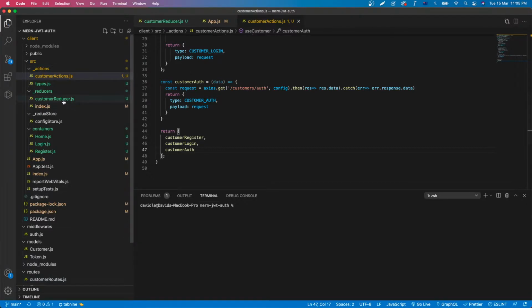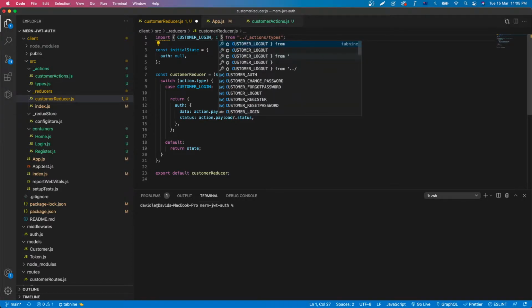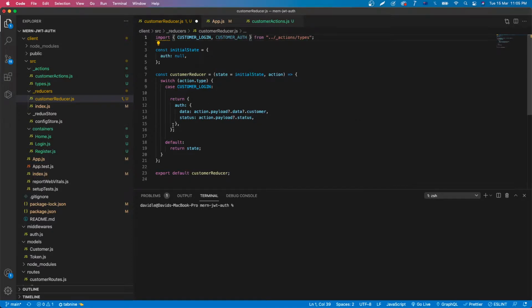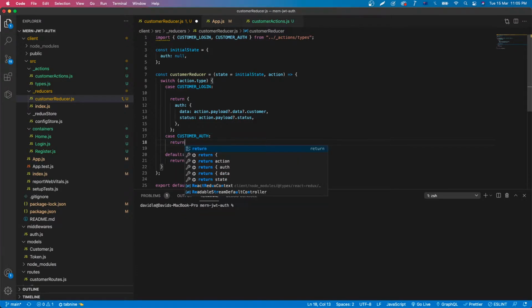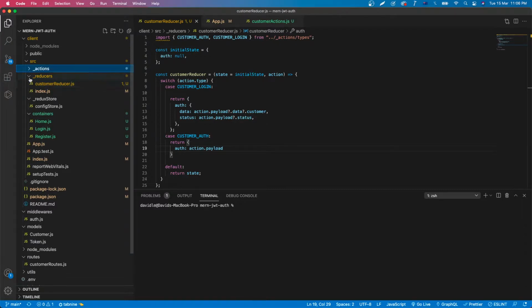I save the file and open the customer reducer file, and I also import customer auth and add another case customer auth. We will return auth action.payload. Save the file here, and then I have to create a component to check the authentication.